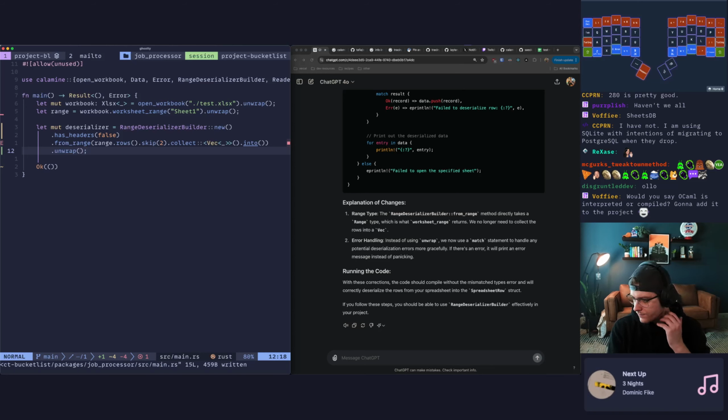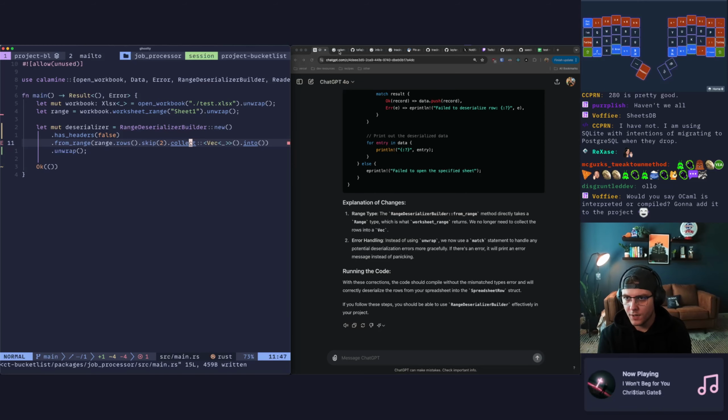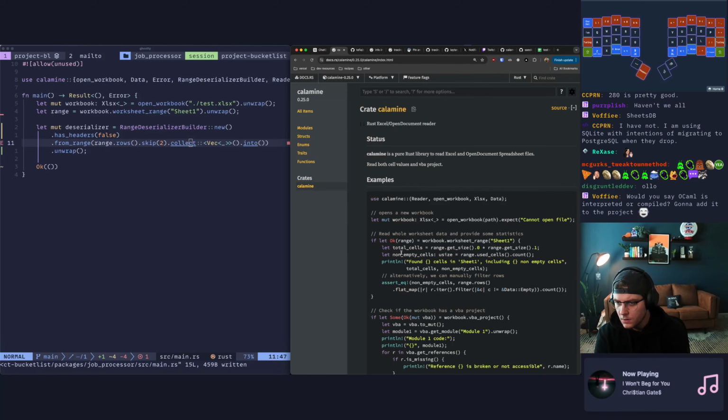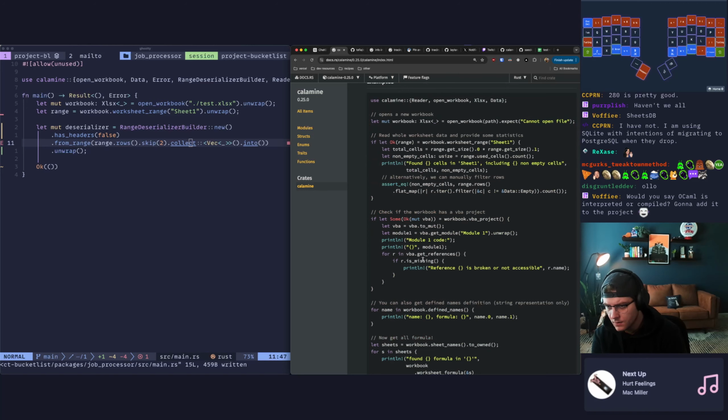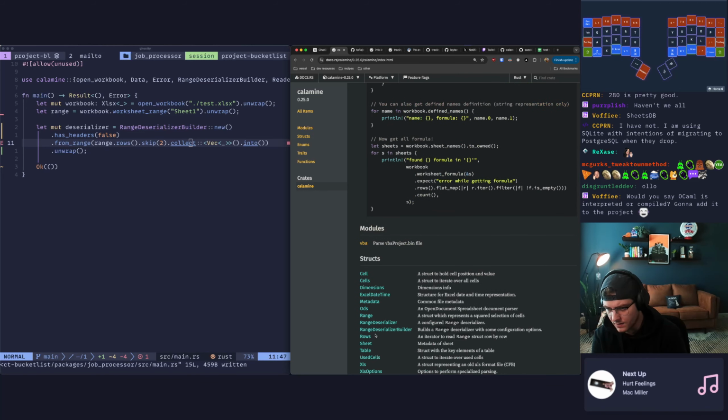All right, let's get back at it. All right, so I want to go read more Calamine docs. I want to find an example of where they declare a structure or a struct and they deserialize to it.